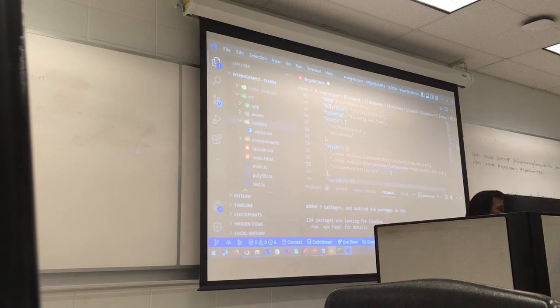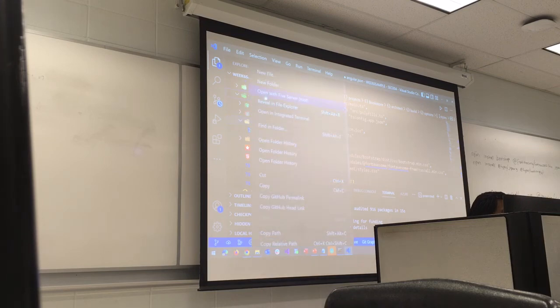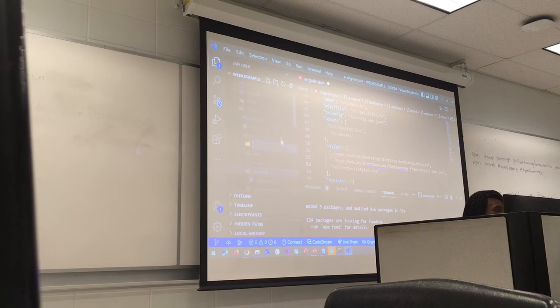So we'll go to the SRC folder again. We're going to create another folder called scripts, where we're going to embed our TypeScript or JavaScript. So go back to the SRC folder, right-click on it, create a new folder, and I'll call that new folder scripts.